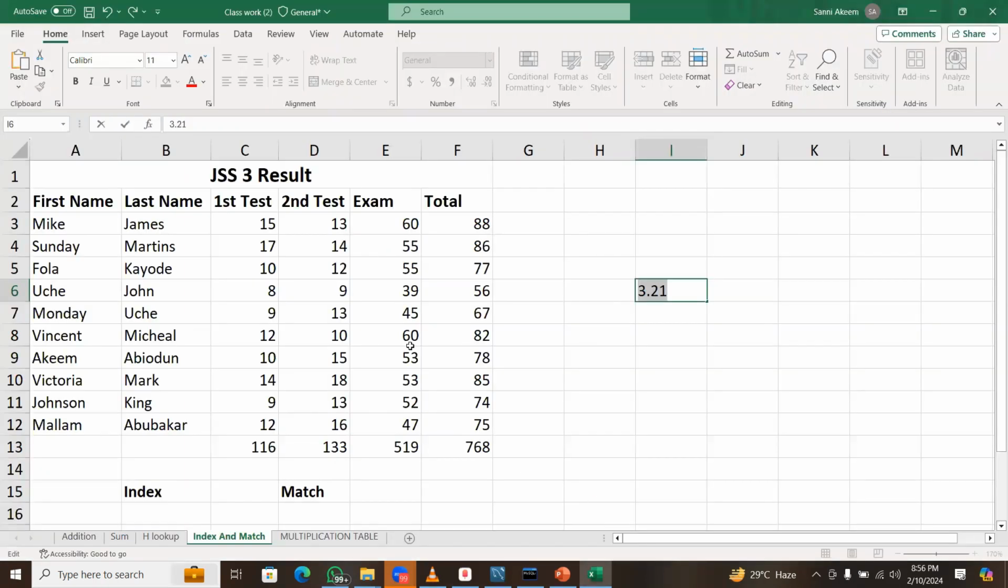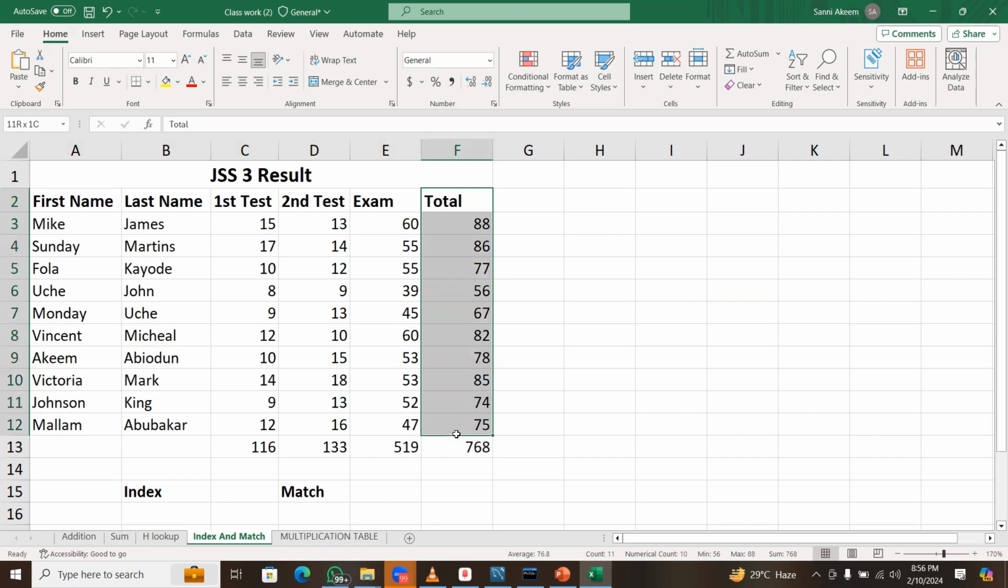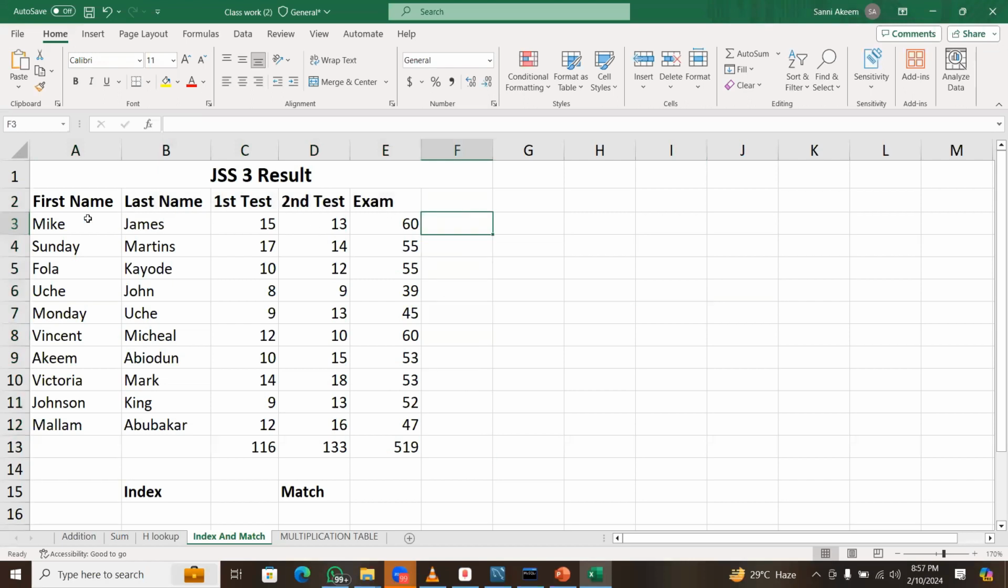So now we have this data that we want to put into Excel. So we need to first of all list out the columns that are going to be available there and the data type that we should be expecting. So we have first name, last name, first test, second test, and exam. So first name is a text, right? It contains a text. Last name contains a text. First test contains a number. Second test contains a number, and exam contains a number, right?